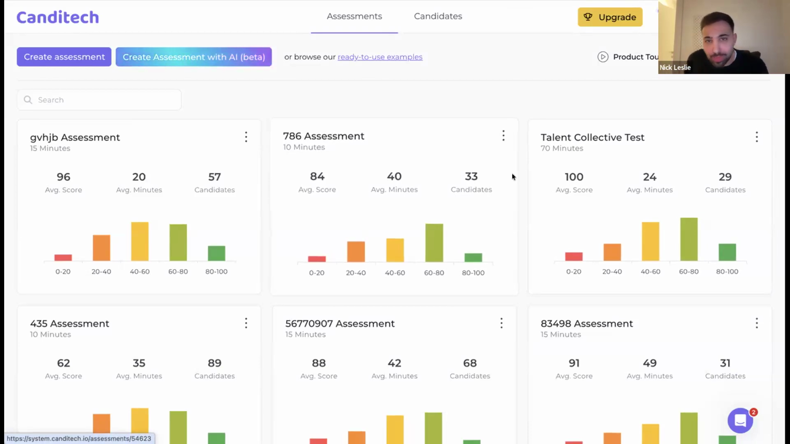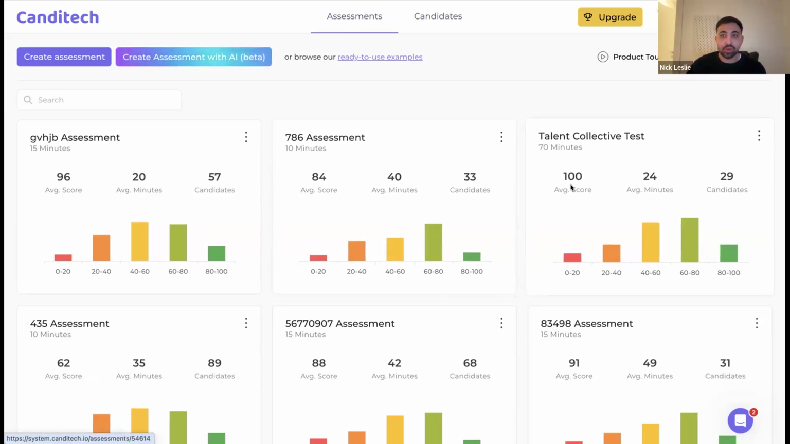One thing I do just want to mention about Canditech specifically is that we keep the UI very simple and easy to navigate. There's only ever two tabs you need to worry about. That's the assessment tabs and the candidate. Within the assessments tab, you can see all of the assessments that have been shared with your account, all the ones that you've created yourself, and a ton of data related to each assessment.